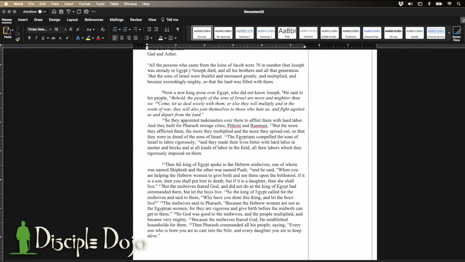And here's a little parenthetical thought. Then the king of Egypt spoke to the Hebrew midwives. Now, New American Standard doesn't use modern English vernacular, but if you wanted to do this, you could say, well, this is a parenthetical thought. So he spoke to the Hebrew midwives, one of whom was named Shiphrah and the other was named Puah. That's a parenthetical thought. That's just giving you a little aside into who these women are.